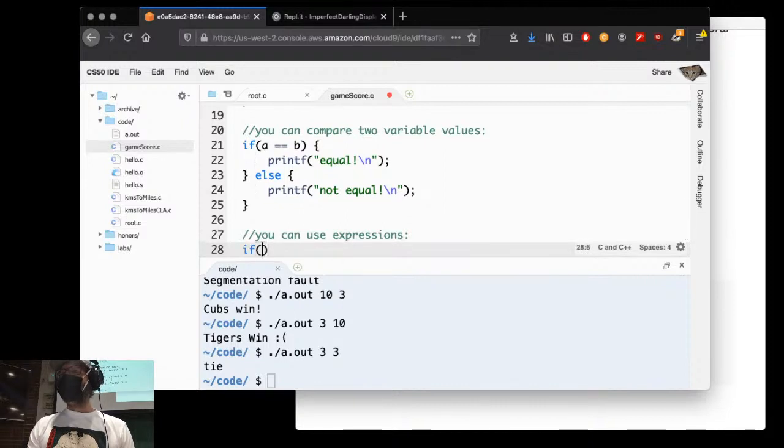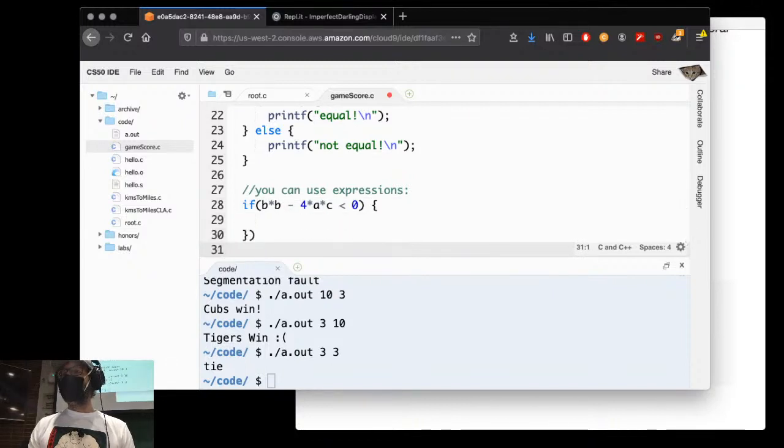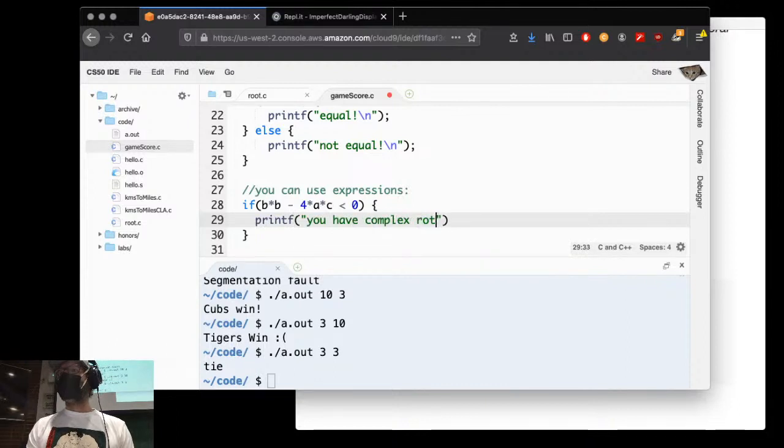So for example, if b times b minus 4ac is less than 0, then what's going to happen if we try to compute the roots of a quadratic equation? You'd get an odd number. So printf, you have complex roots. And then we can choose to quit out of the program or do something else, maybe change the sign, take the square root and handle i ourselves somehow. But now you have an expression.